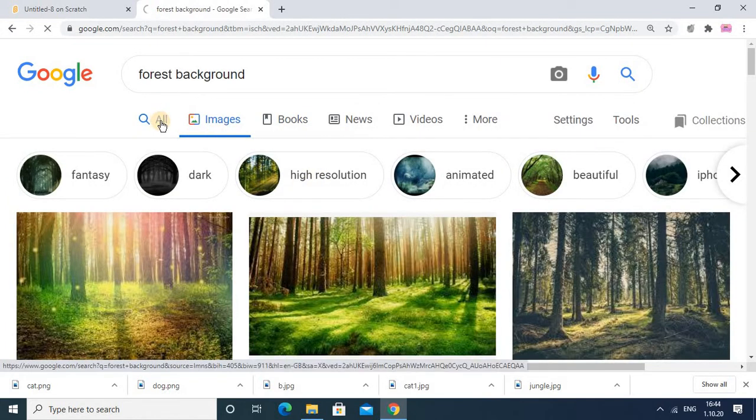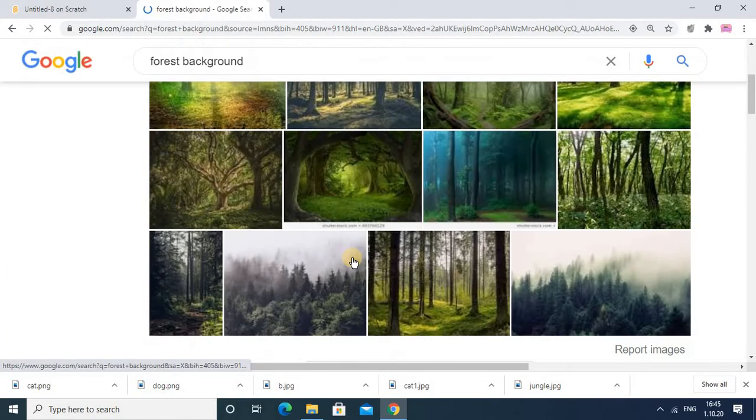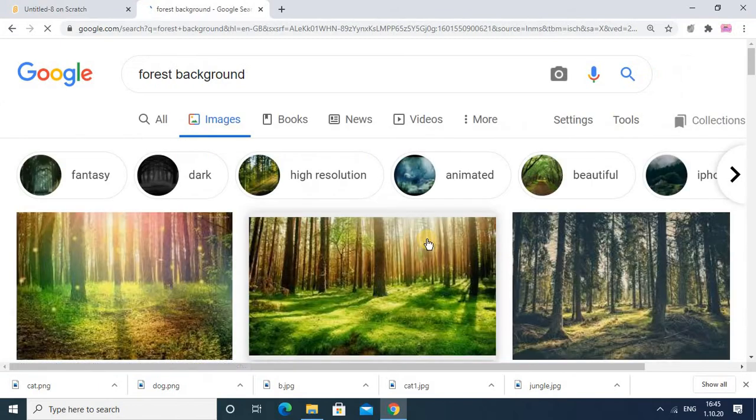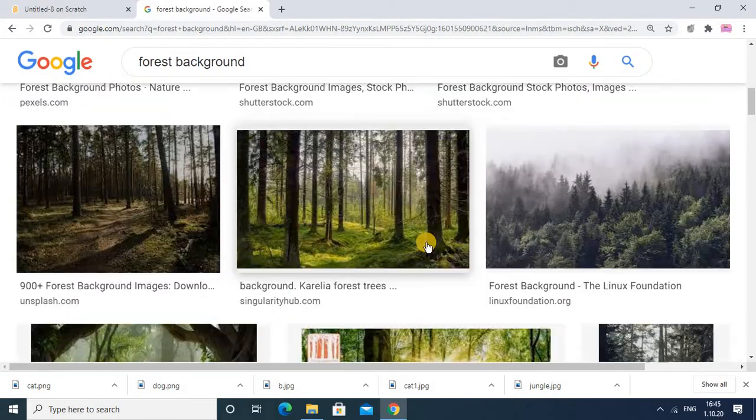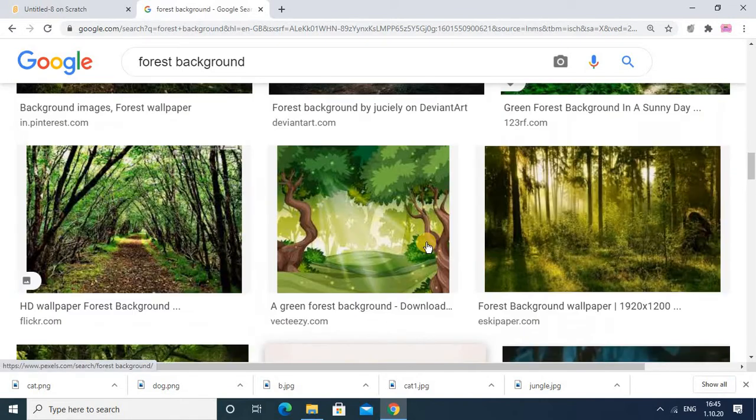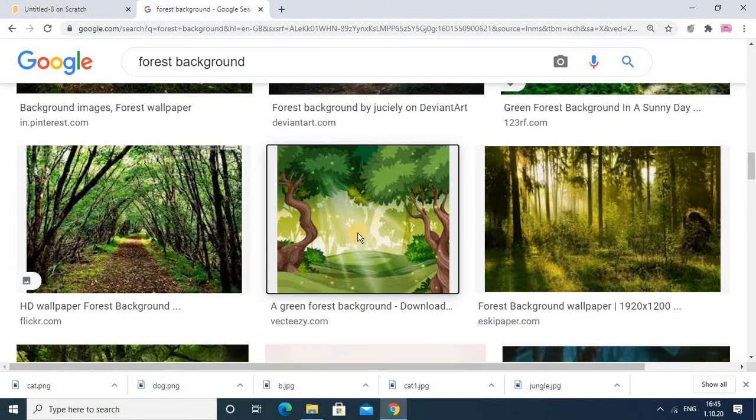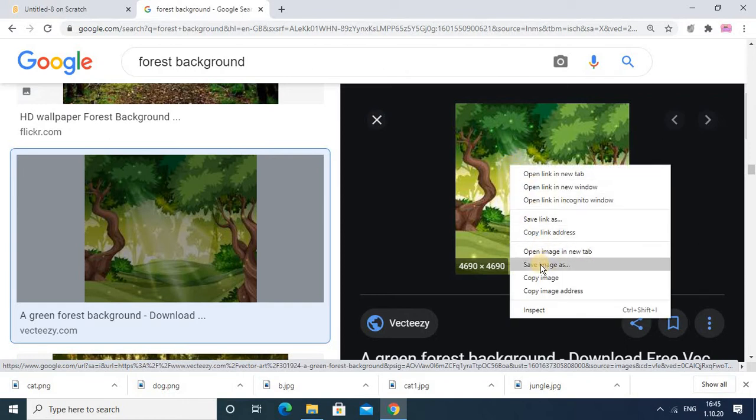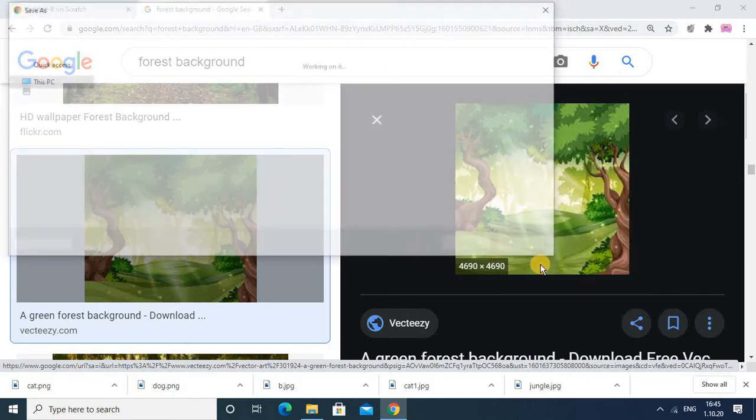So here there is an all option. In the all option you will get limited images, so always select the image option in Chrome. Suppose there are many images here, whichever you would like, you can select it according to your comfort. So this is the image, and I want to save this image in my device. So just right click and save image as.